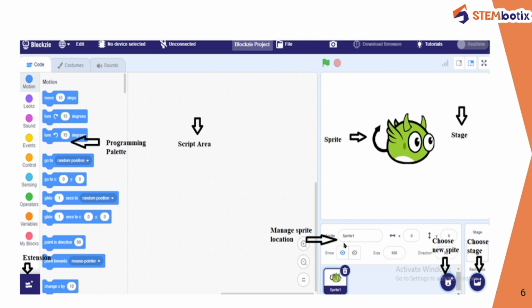Then after, you have this particular area which is known as stage area. Basically the stage area provides you with the result of your block coding or your programming. Whatever block coding you have given to this assigned sprite is going to be seen over here. This is the area where you are going to see the result of your coding. Hence it is known as stage area.